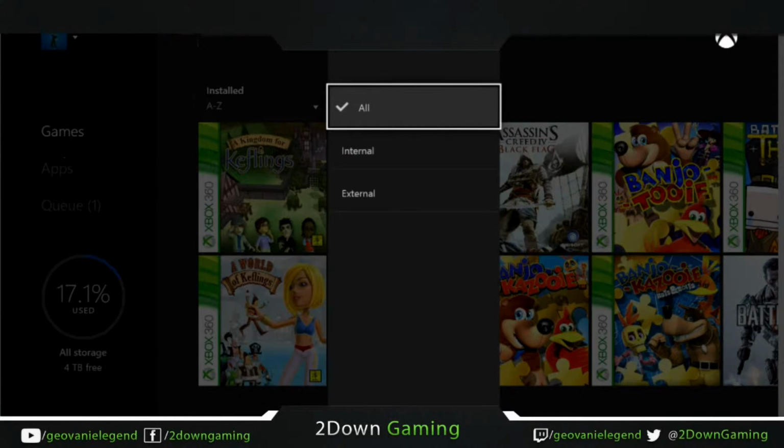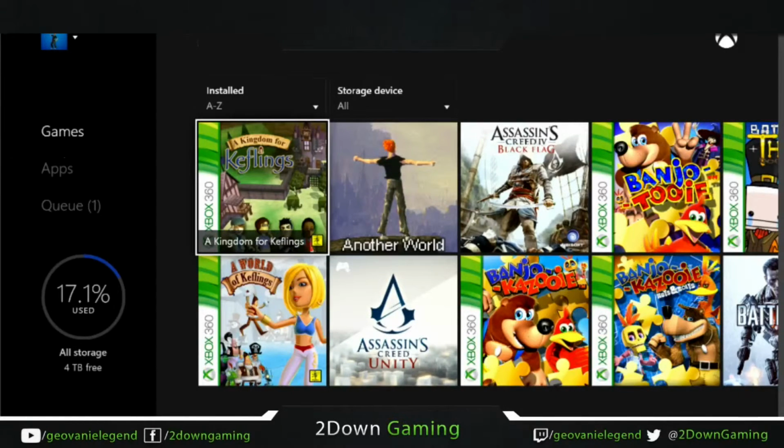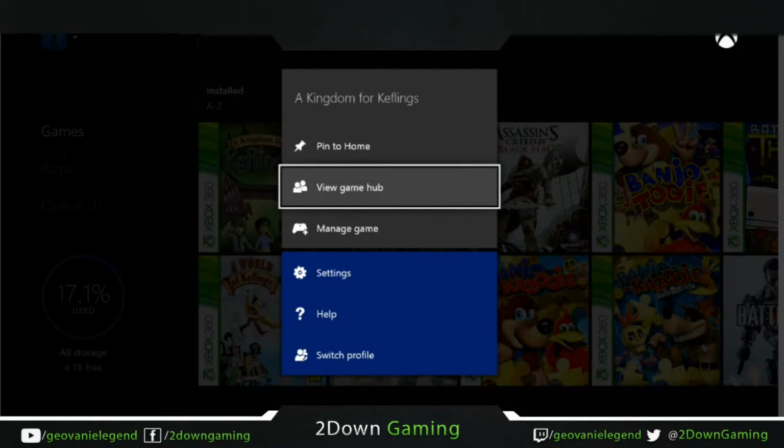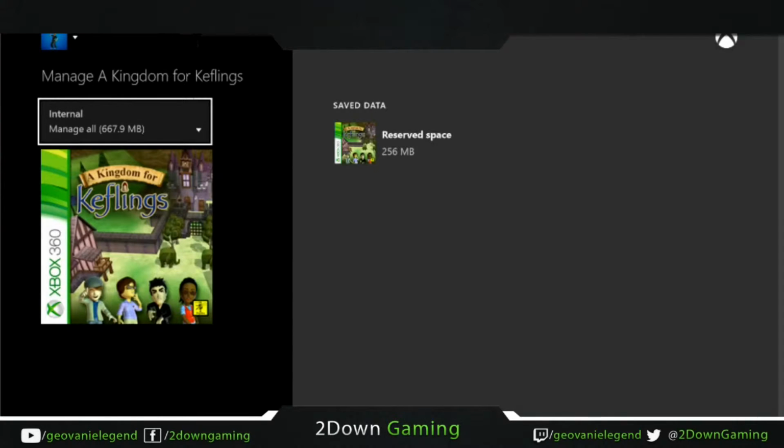Now, as I was saying, you see I've got storage here listed. You can do all internal or external. What we're going to do is select a game. We'll go with the very first one we have here. Hit your start button or menu button on it, whichever you prefer to call it. Go down to Manage Game. You'll see this one is on my internal hard drive.